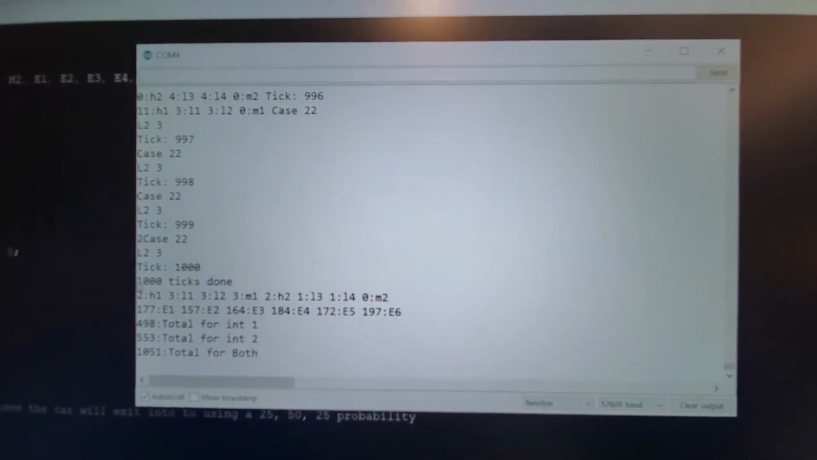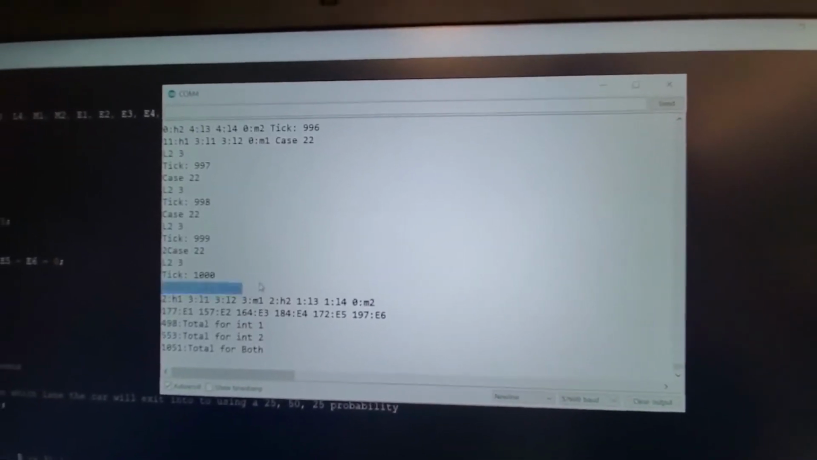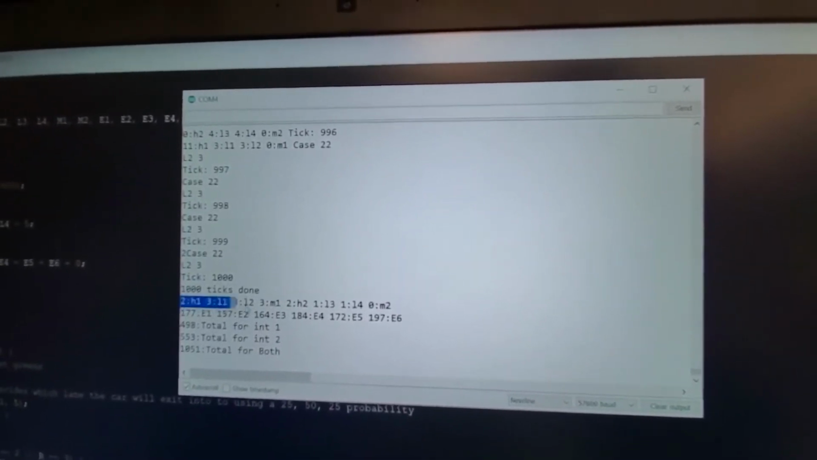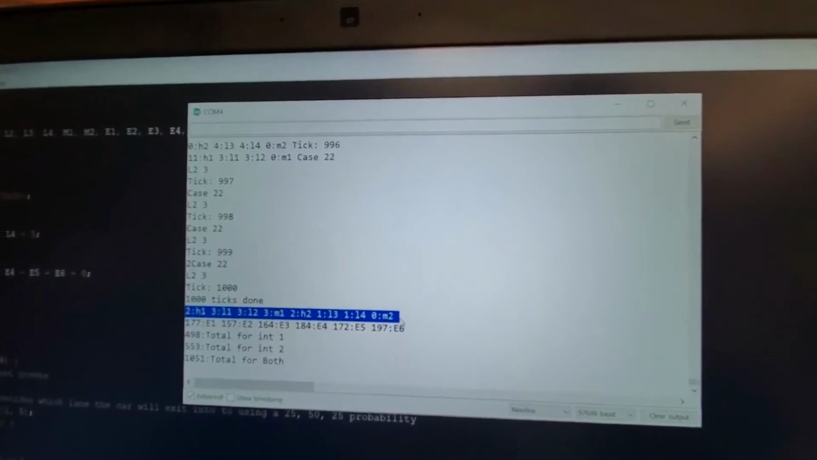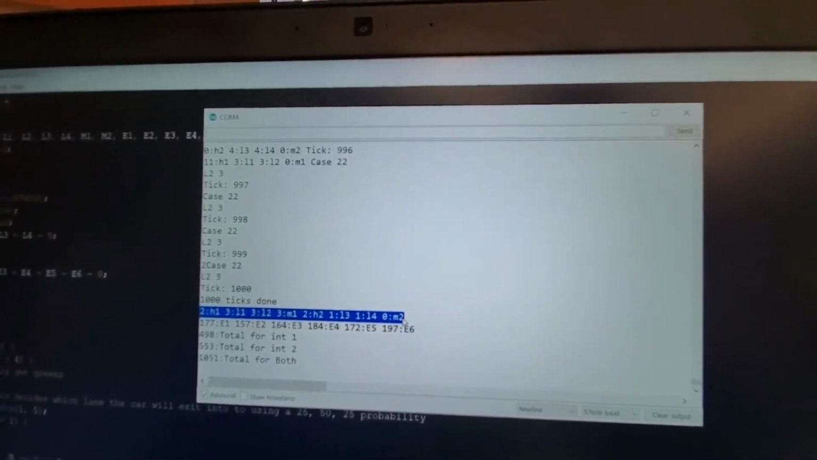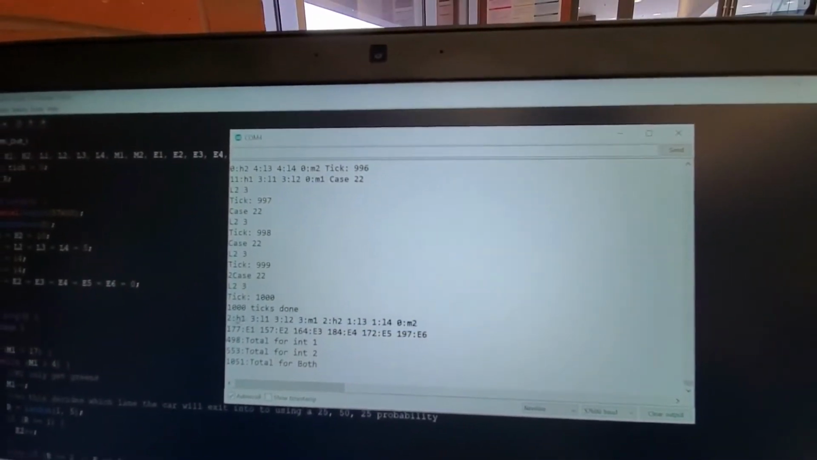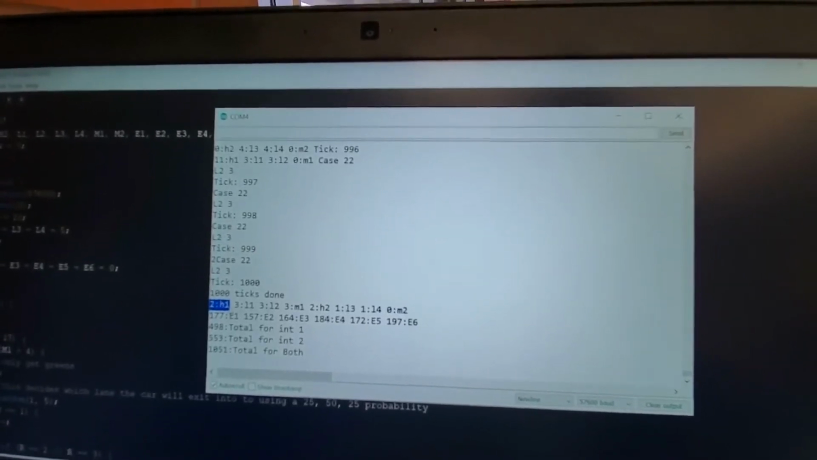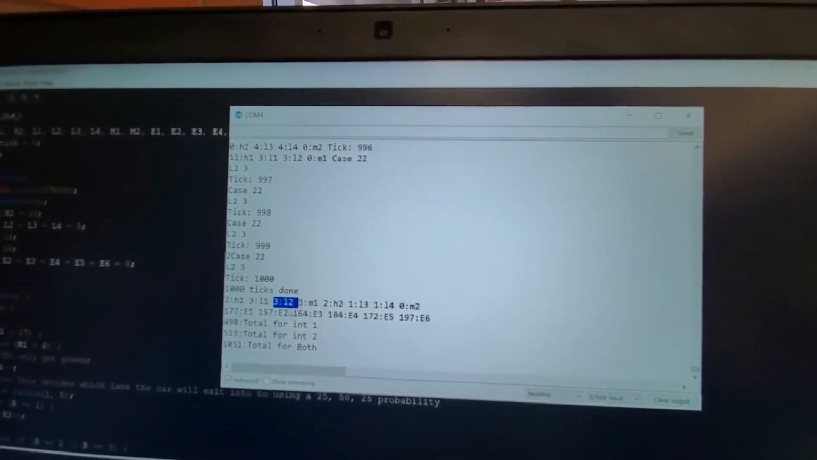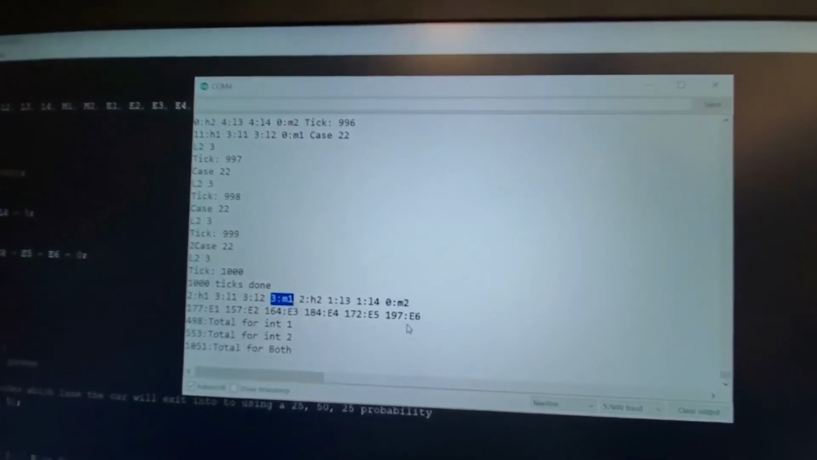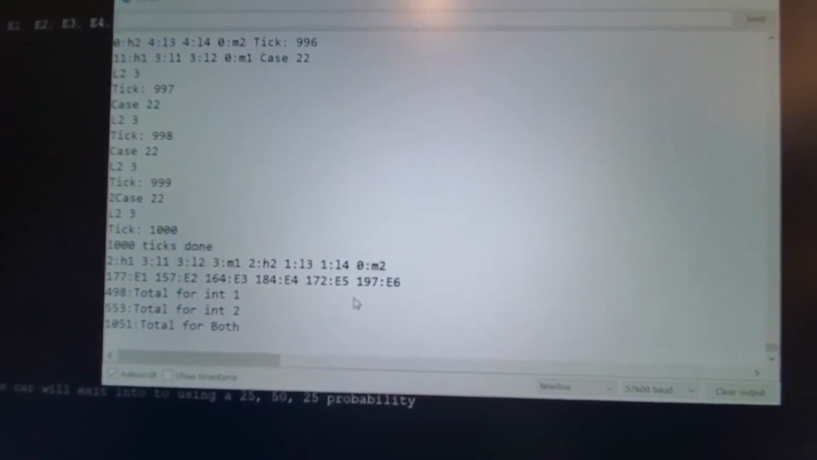Now it's done up to 1,000 ticks. So at the end, it shows the results. For example, here we can see all the cars that are waiting at the different intersections when the 1,000 ticks are done. For example, at the high flow 1 lane, there are 2 cars waiting. The low flow 2 lane, there are 3 cars waiting. There are 3 cars waiting in middle 1 and 0 cars waiting in middle 2.